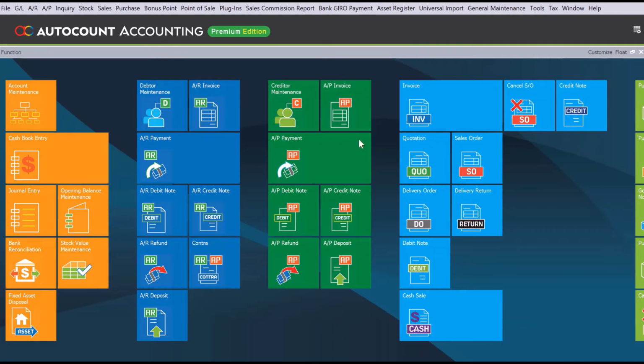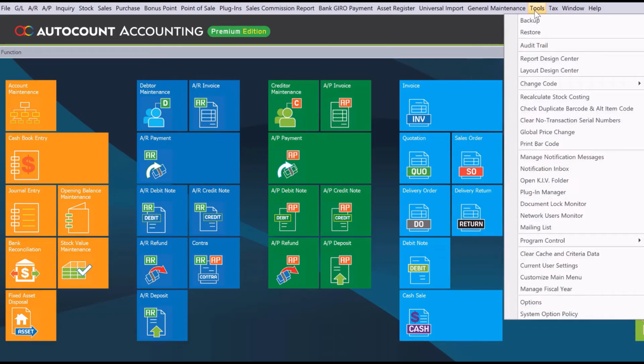Today we'll be looking into how we can actually change your password in AutoCount. So first thing you need to know, the administrator can actually increase the strength of your password. All we need to do is come here to Tools, under Options.